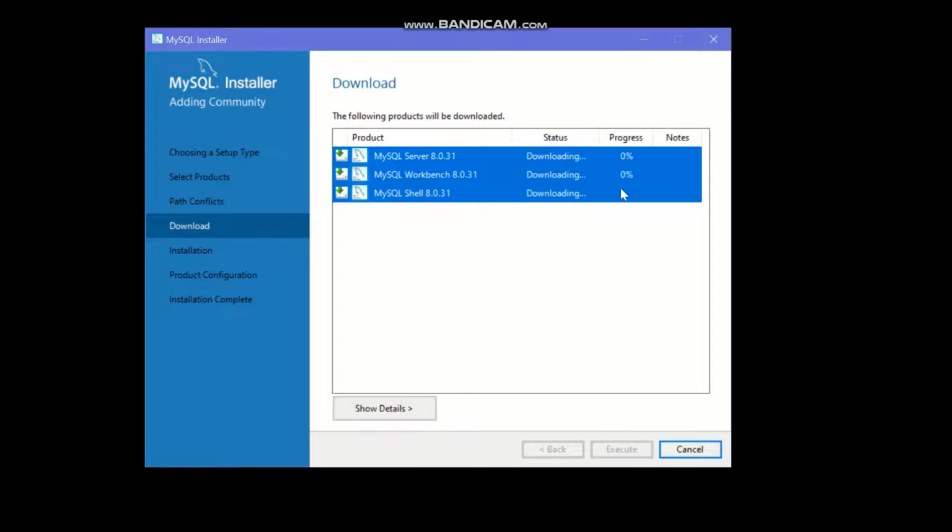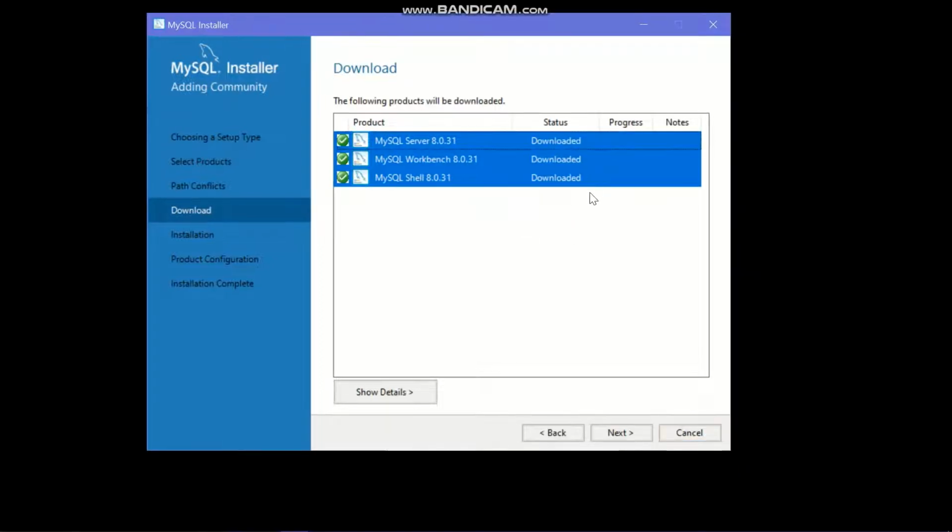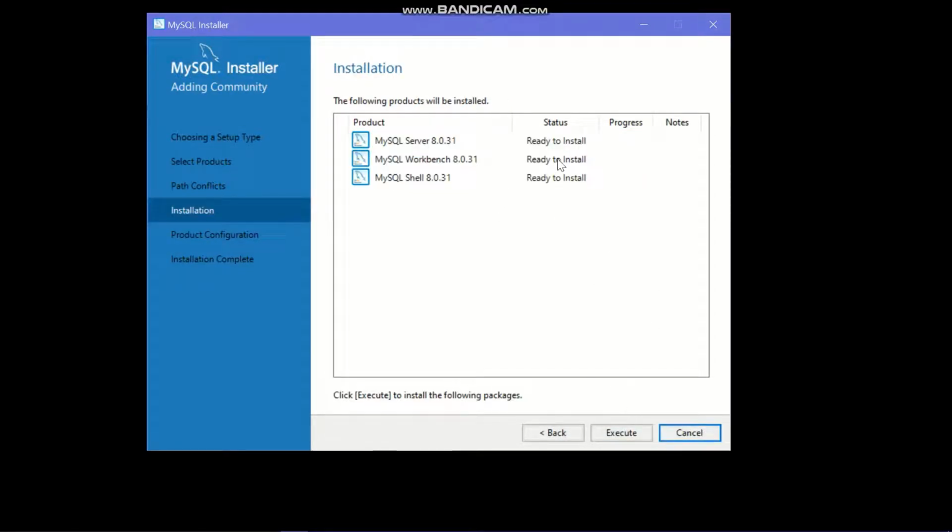So it's going to get ready to download, and this is going to download. Okay, so this is going to take a while. Okay, so now this has fully downloaded. So the next thing we're going to do is to click on next. Okay, so now we have to execute this to install all of these products we have downloaded already.